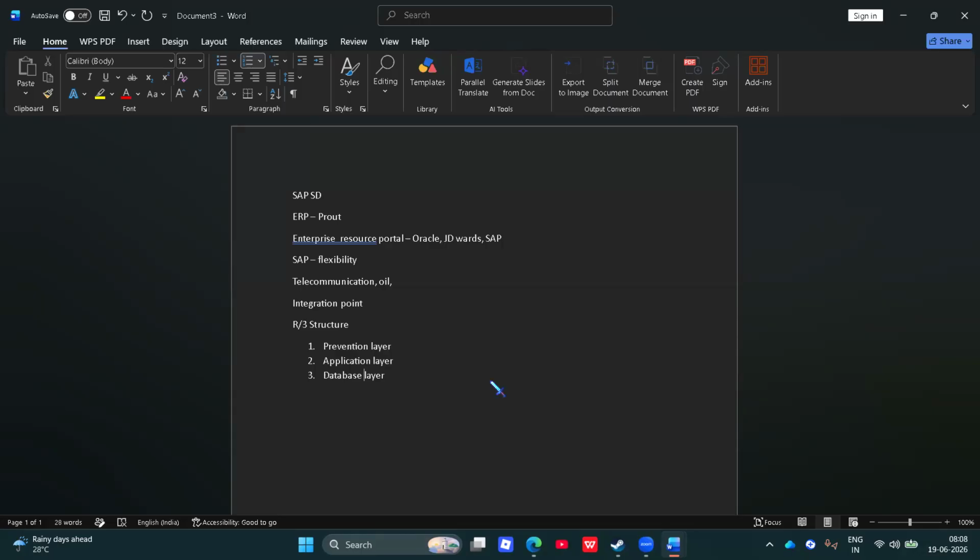The same way, SAP also works. For example, if you require any customer master data or sales order information, you just enter your sales order number or customer number on the presentation layer. Then automatically you will get all the required information on the screen.